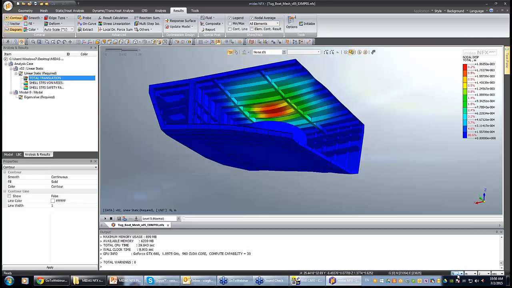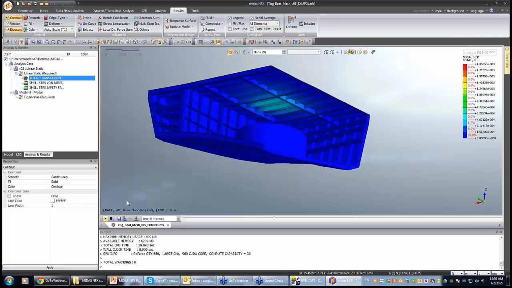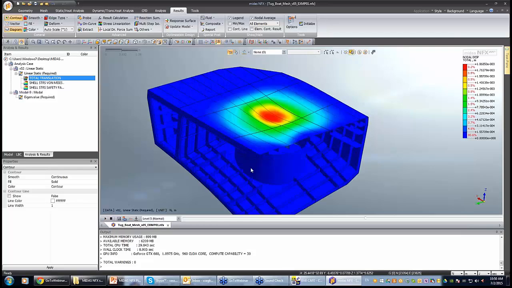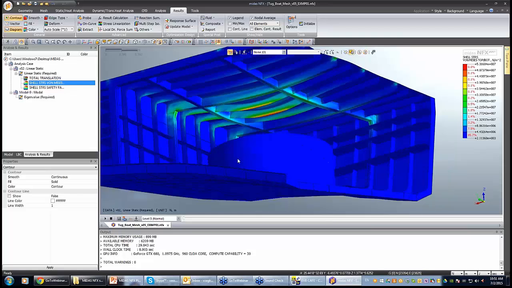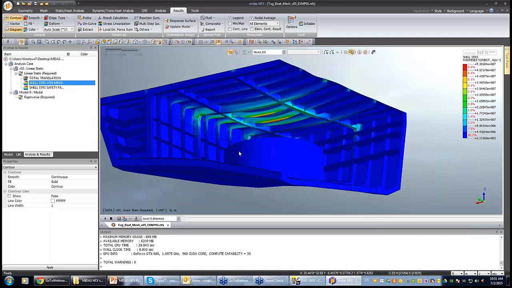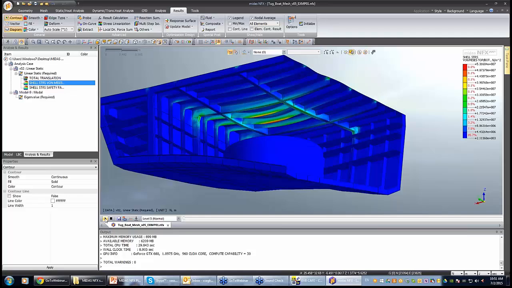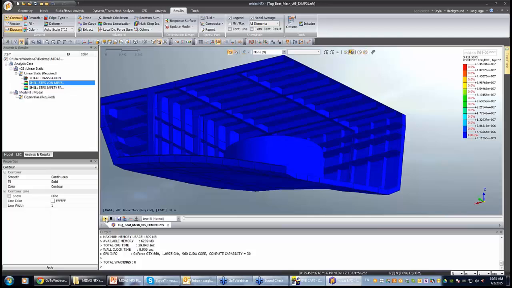We can also have a look at the von Mises stresses. You can see here the resulting stresses. You can see that we have a very good connectivity of our model. We don't have any singularities. It's working quite well. It's also very important that the solver does not work with singularities, so the model has to be well prepared. You can see here the animation also of the stresses.